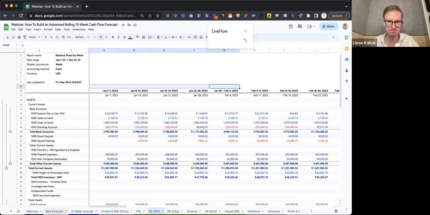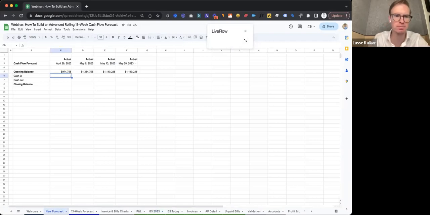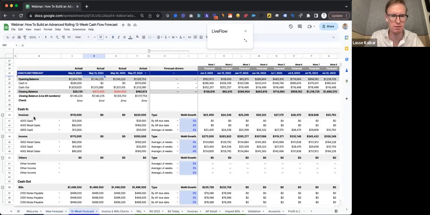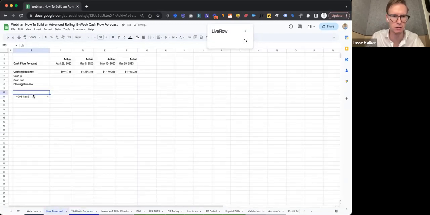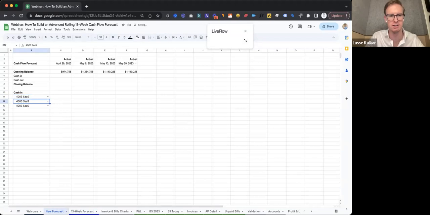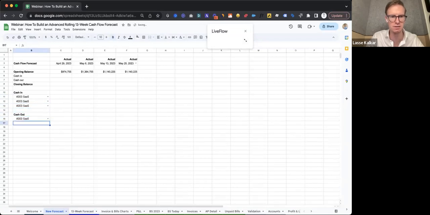Okay, so now we have this. So next step is we need to get the total value of cash in, cash out, and then the closing balance. Now, just to move a little bit faster, I'm just going to copy this here and bring this over here, and then call this cash in. And instead of making all of the different categories, I'm just going to copy these down here and then make another section called cash out. And then we can copy this and bring it down.